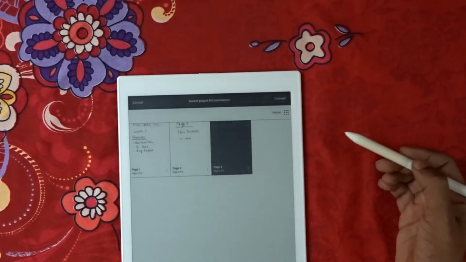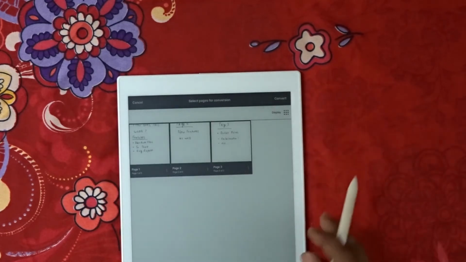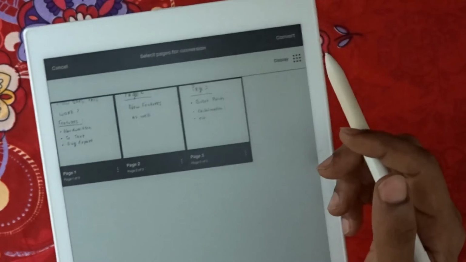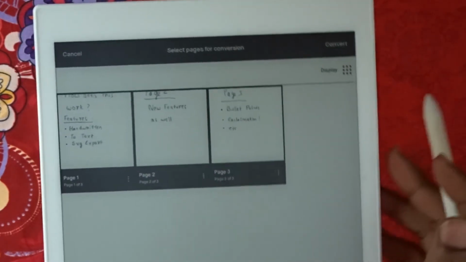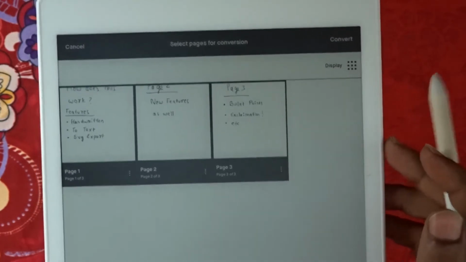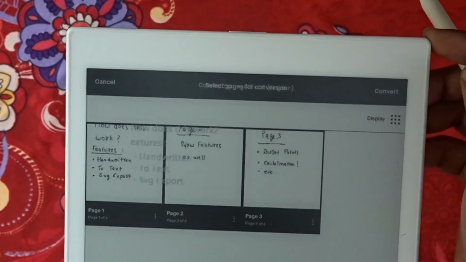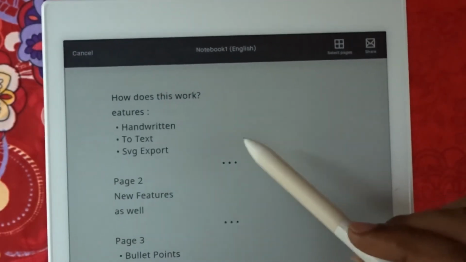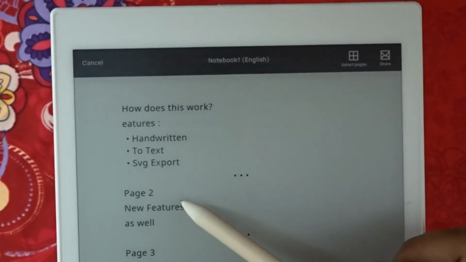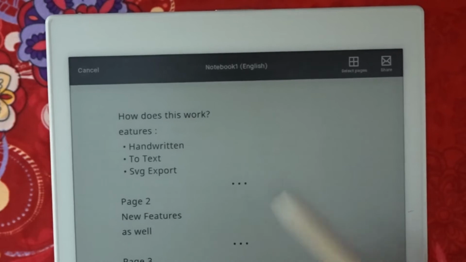Now select page. So you select here, and now there's a convert button over here. You can see here, I hope it's visible, this convert button. Once you press this button, it's now converting page 2 of 3. Yes, page 1, and this is page 2 and page 3. So yes, I think it has come pretty well.